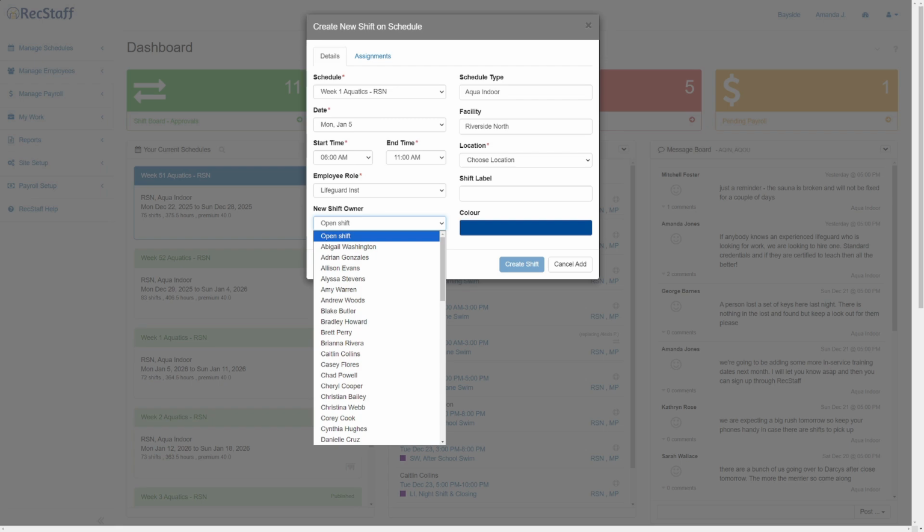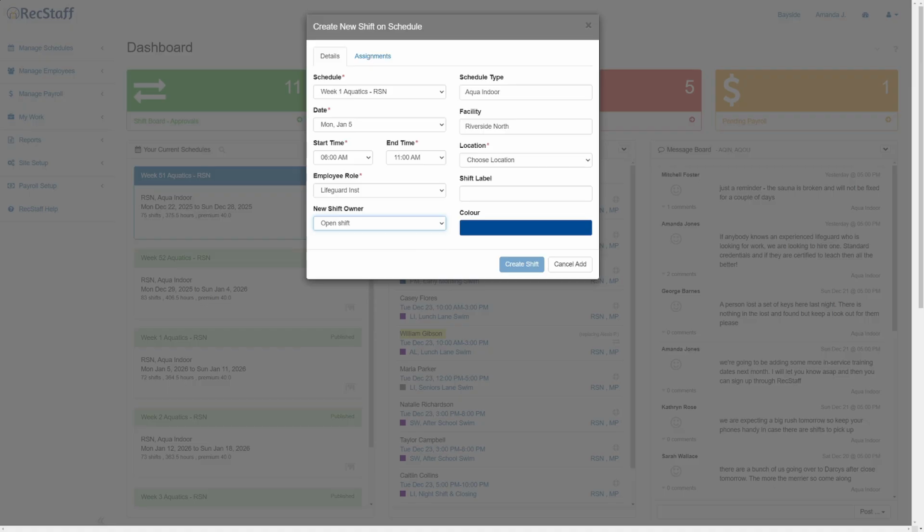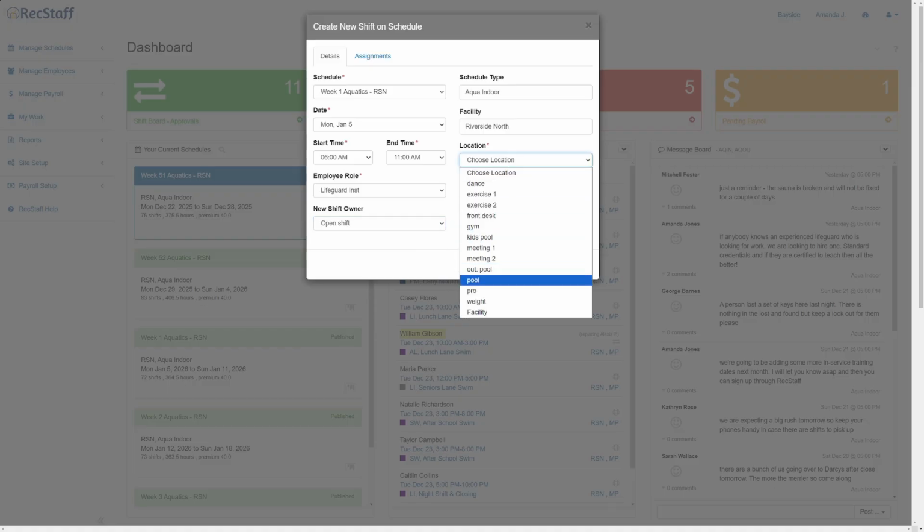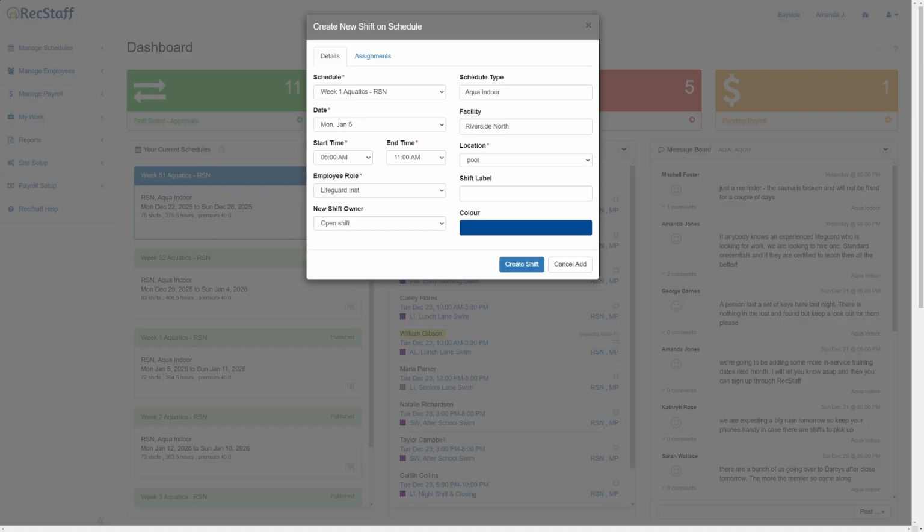In this case, we're going to leave it as an open shift because we need the shift, but we don't know who's going to fill it. I select the location. Adding a label and changing the color are optional.